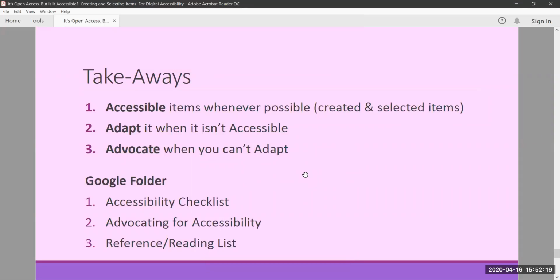Again, that Google folder has the accessibility checklist. It has that advocating for accessibility document. It also has a list of references for this presentation, but also just some great reading if you would like more information about this. So that's it.